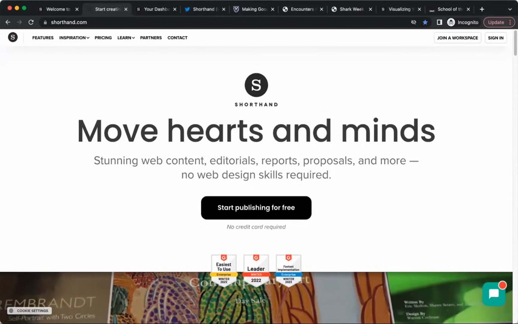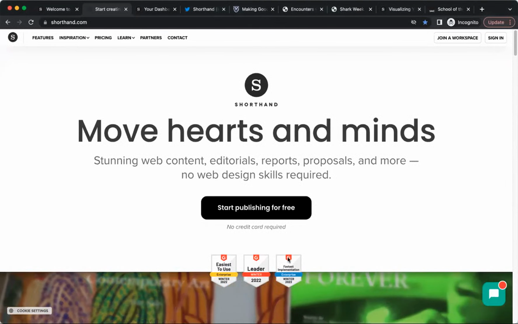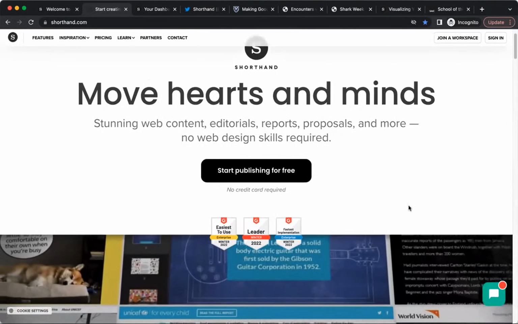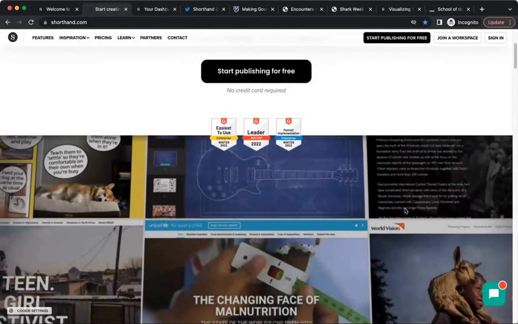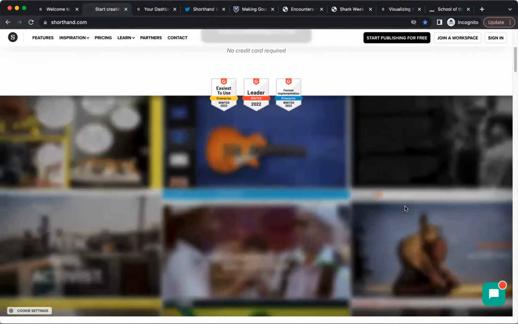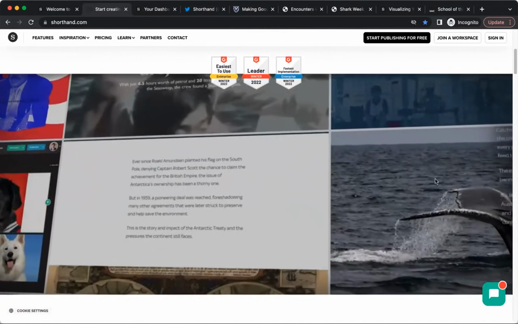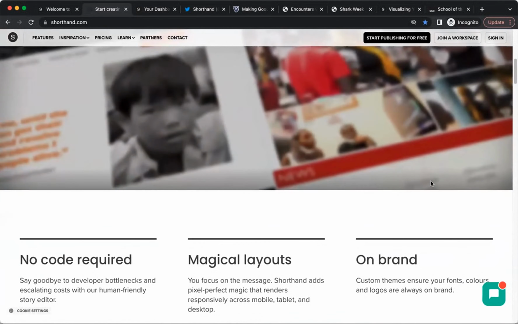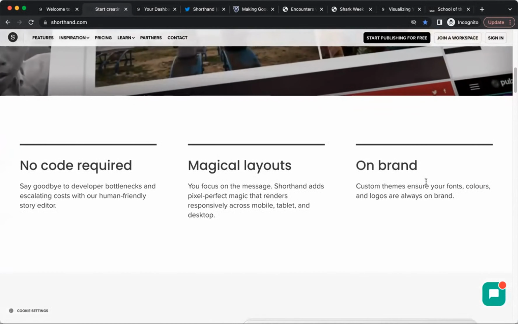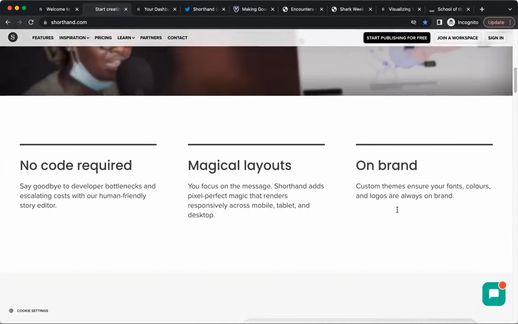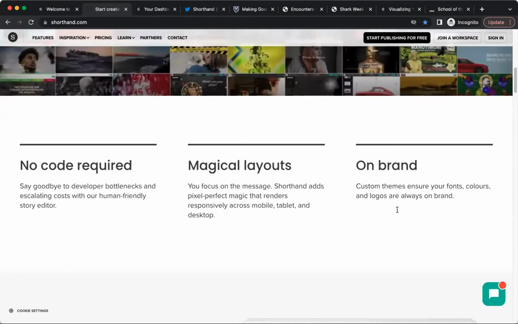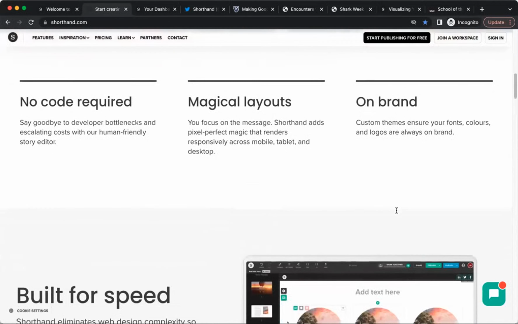So Shorthand is an online editor that is used to create beautiful and engaging stories for the web. You'll use the editor to create your stories, and then you'll publish them to either the Shorthand servers, or you'll have the ability to host them directly on your own site. However you publish will depend on the plan type that you have and whether you've included any of the available publishing add-ons to your plan.